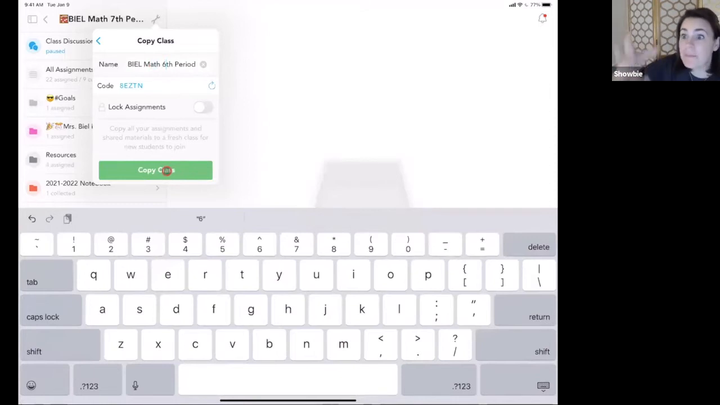and it's going to copy literally everything in that class that you've already created. And it's just automatically there. And you can do that as many times as you need.